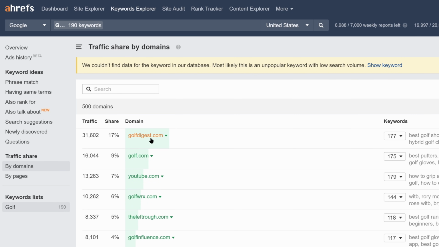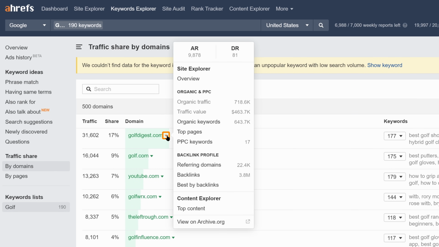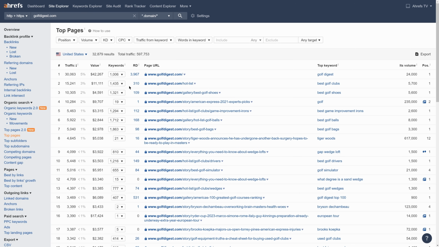So what you can do is click on the caret beside a domain you want to research further, and then click Top Pages, which will show you the pages that send the most search traffic to a website. And check this out, Golf Digest's page on game improvement irons gets around 5,400 monthly search visits from the US. This page that ranks for what degree is a sand wedge gets around 4,700 monthly search visits. And we wouldn't have seen these in the Keyword Ideas report because they don't contain our seeds.